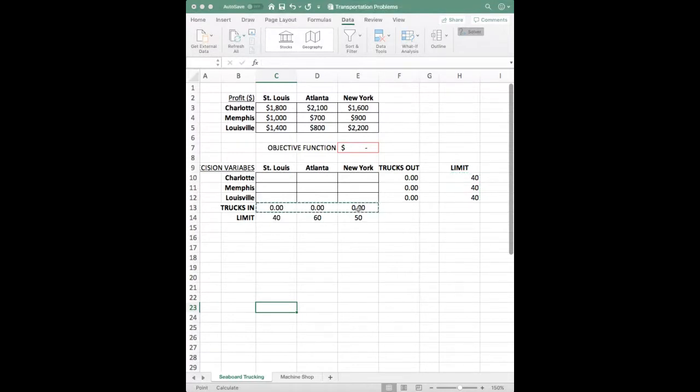I'm going to add another set of constraints. The trucks in, which is cells C13 to E13, have to be less than or equal to these three cells. That's all the constraints. I'm going to make unconstrained variables non-negative. I'm going to select simplex linear programming. I'm going to solve.